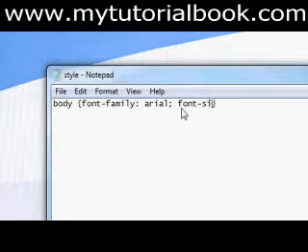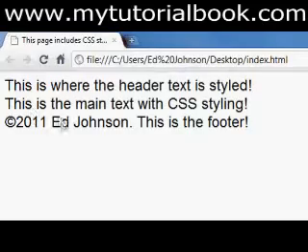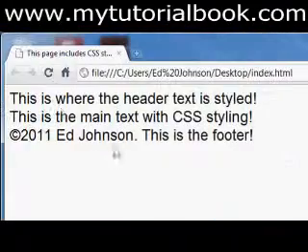So we're going to add another thing now. We're going to do font size, and we are going to change this to 24 pixels. Now obviously that's quite big. We're going to press File, Save, open it up in Google Chrome again, and as you can see, the font size has enlarged. Everything inside the body has enlarged with the font size.